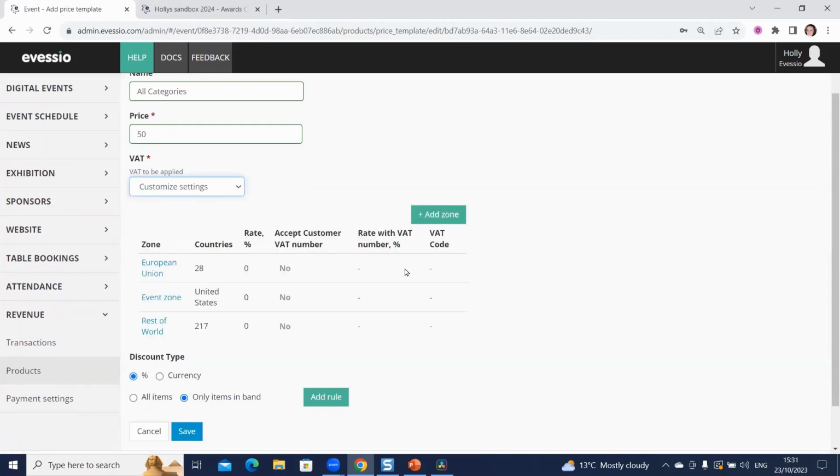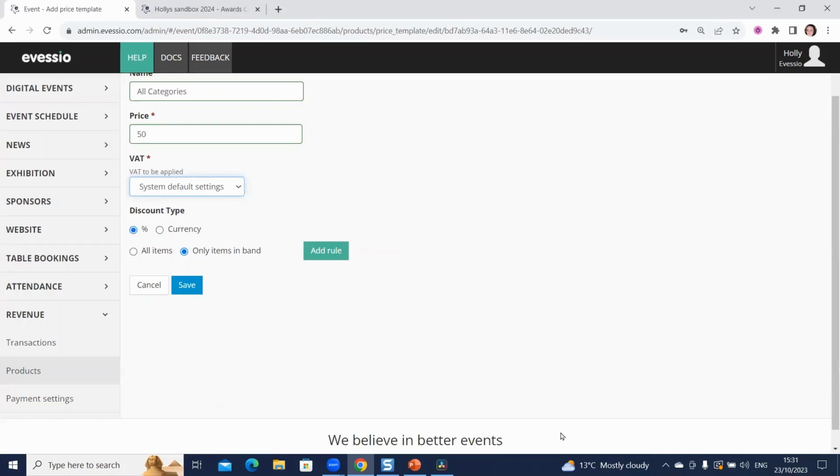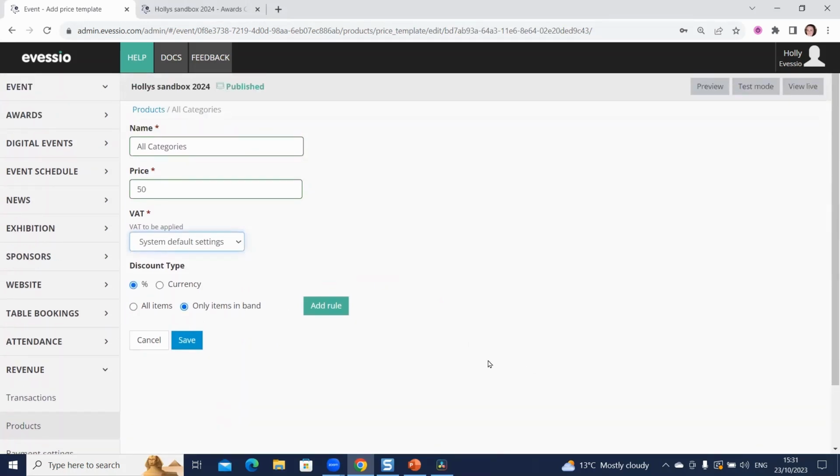Or you can customize settings, which means you can charge different rates of VAT depending on the location of the customer, as well as whether they have a VAT number or not. I won't be going into details on this video, but please do look out for future tutorials on customizing VAT settings. So for my example, I'm going to go for system default settings. Here we can also add any volume discounts. Again, it's not something I'm going to cover in this video, but please do look out for future tutorials.